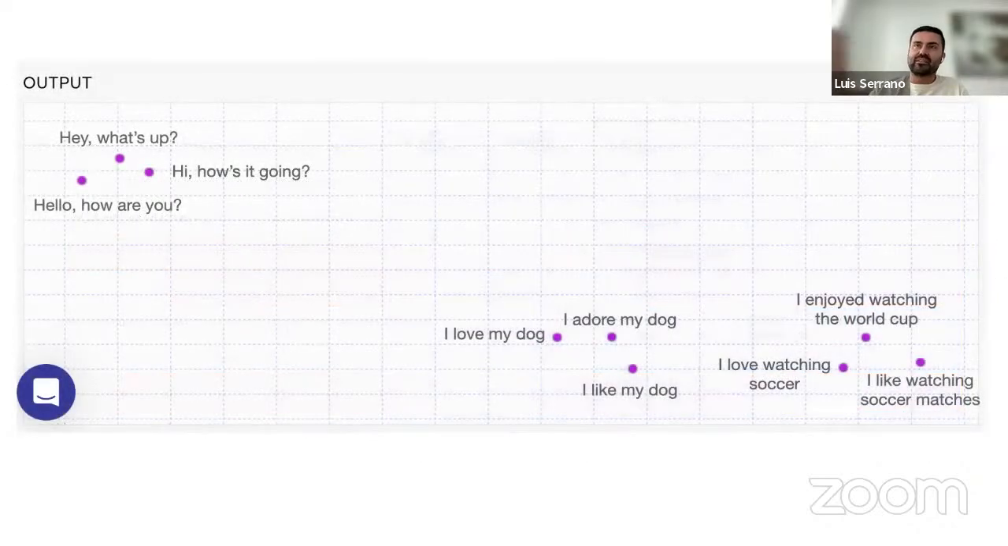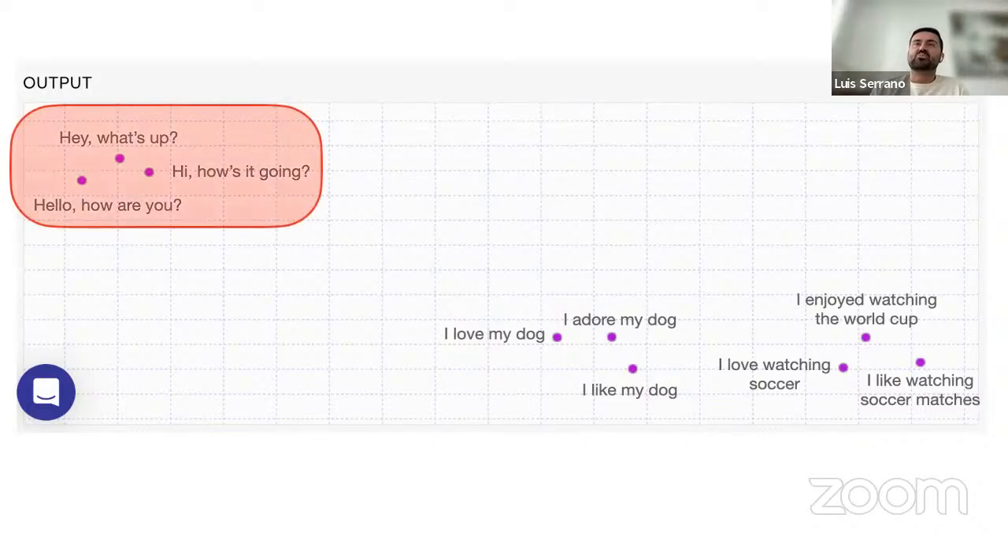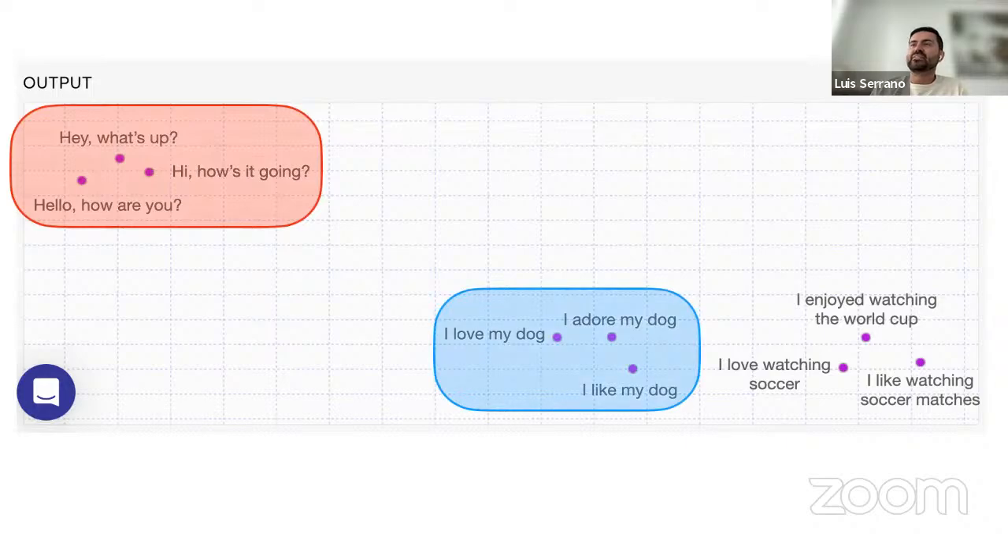Also, you can play with this in the same playground that I'll show you later. You can actually put a bunch of words and sentences, and it puts similar sentences together. These were about hello, how's it going? These are about a dog, and these were about watching football.